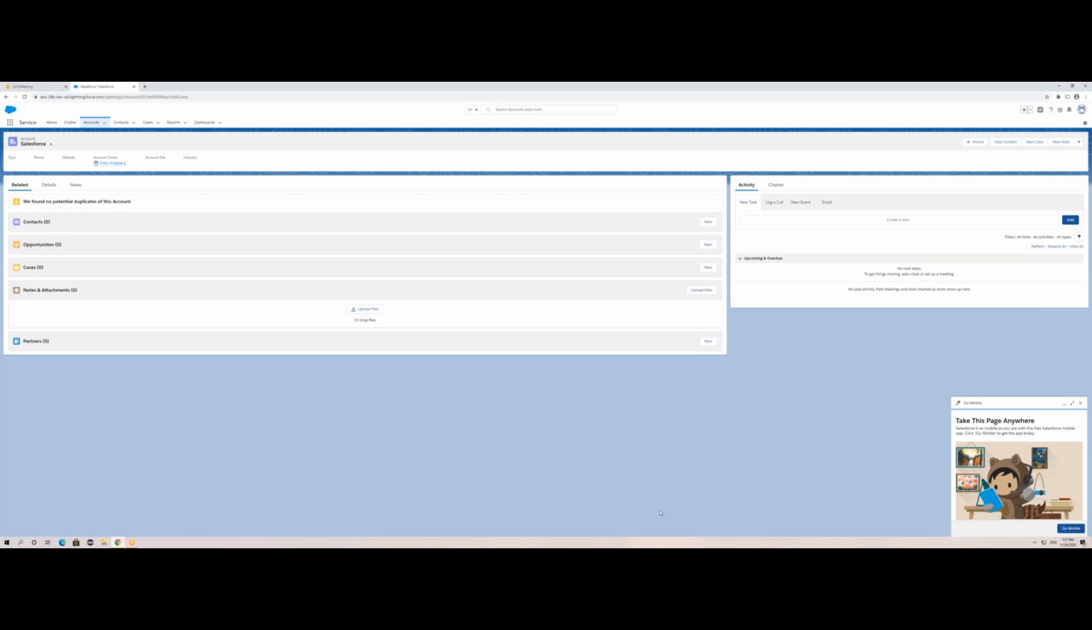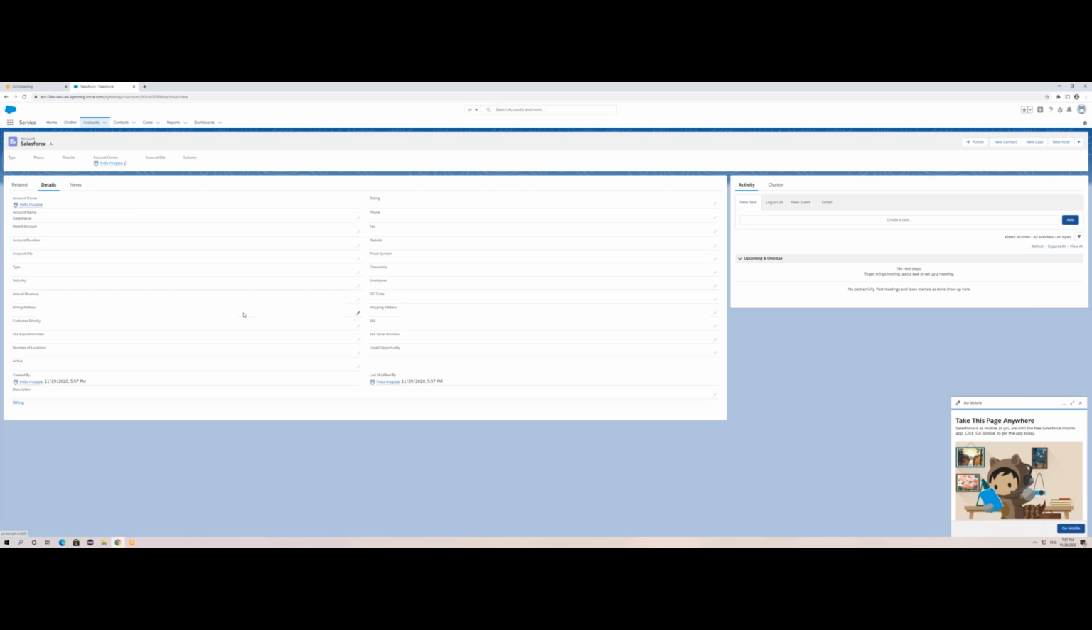Now go to details. So you can see the information related to your account here. If you want to modify, you can click on edit option or click on the pencil symbol of every field. You can edit the field as well.